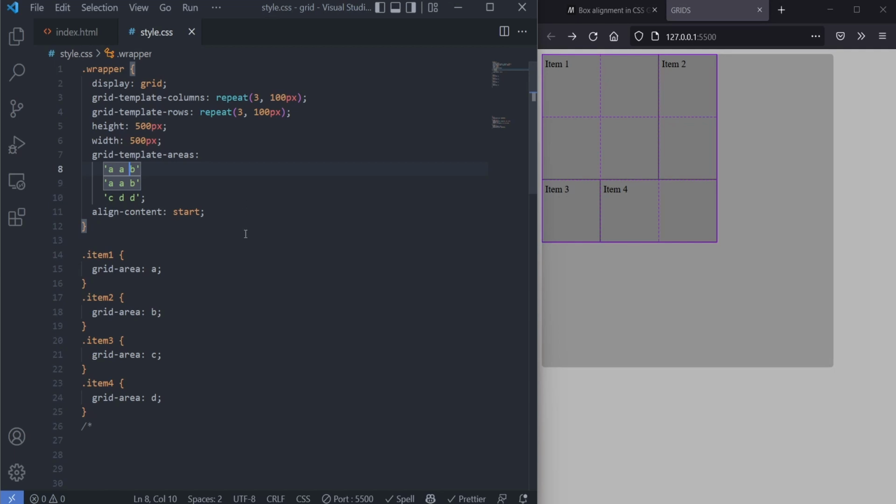Now in this case we can use two properties to align these grid tracks in our grid container. They're called align-content, which is in the block axis, and justify-content, which is in the inline axis. For align-content you can use the same values as before, like start, end, space-between, space-around. So I've used align-content with the start value here, and as you know, the block axis is in this direction, so it's starting from here.